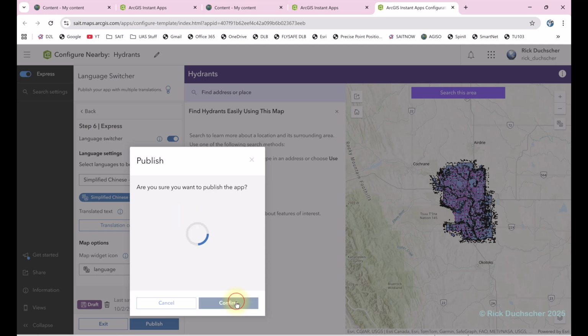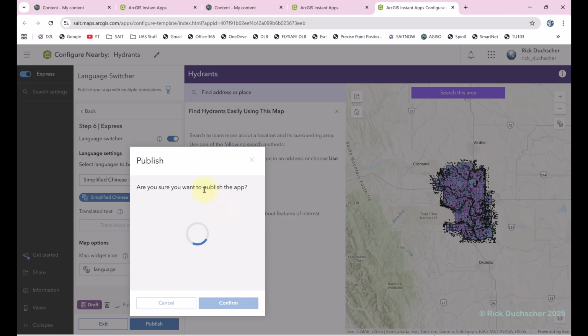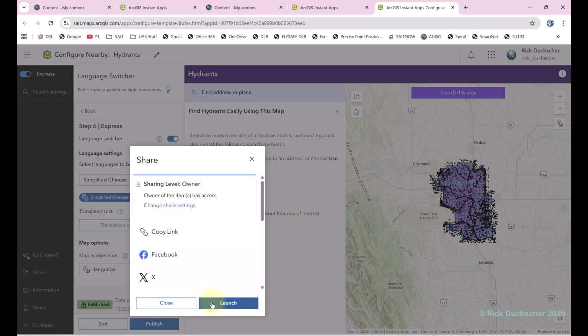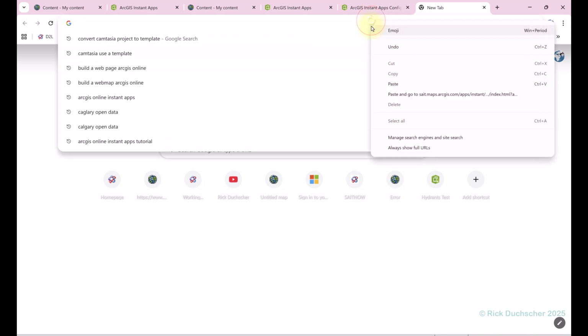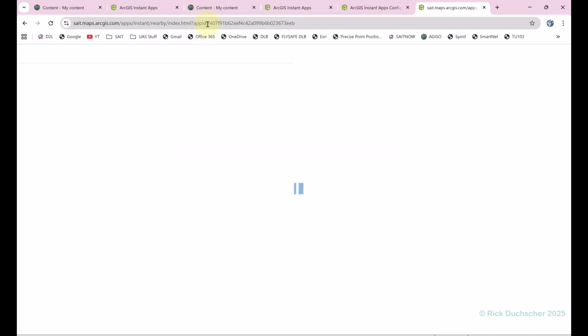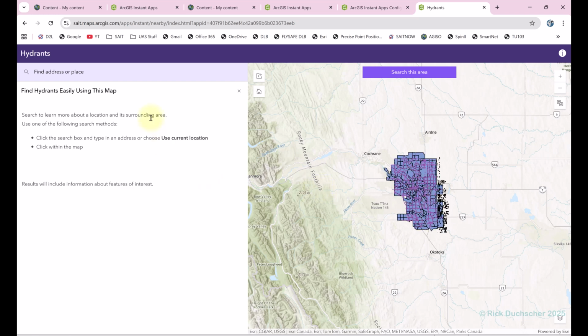and you can go confirm, and then you'll say authorize, and that'll allow people to be able to search through your web map. Once you've got that, you can go ahead and click launch, or you can copy the link. If you copy that link, you should be able to go into a browser and right click and paste that link, and there's your web map. So if you look for that in your mobile device, people should be able to see your map, and now you've got a web map.